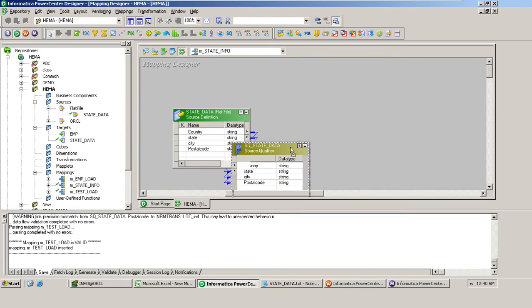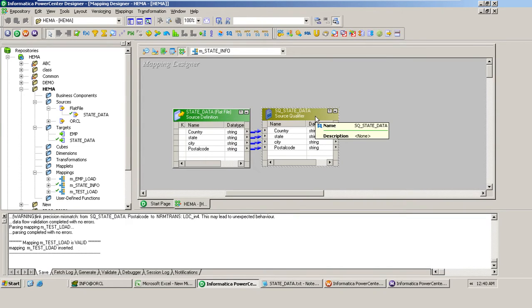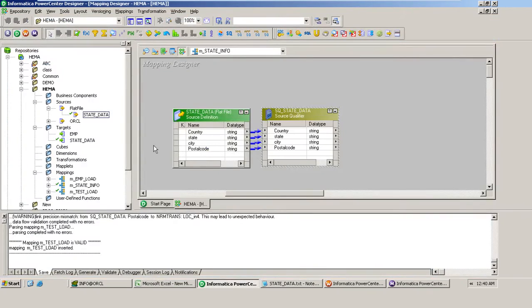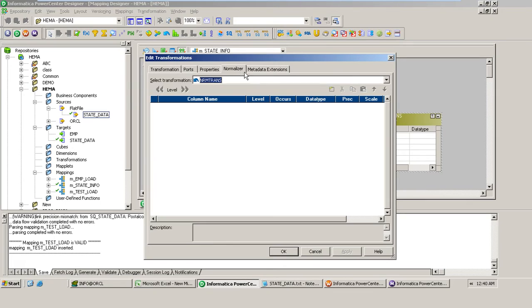So what is the first thing I need to do? Before doing this, please do some paperwork. How to achieve this result? First, this column data I need to convert into row data. That's the first thing I need to do. So what transformation do I need to use? I need to use the normalizer. Go to the normalizer and create a column. How many columns do you need to create? Only one column is enough.